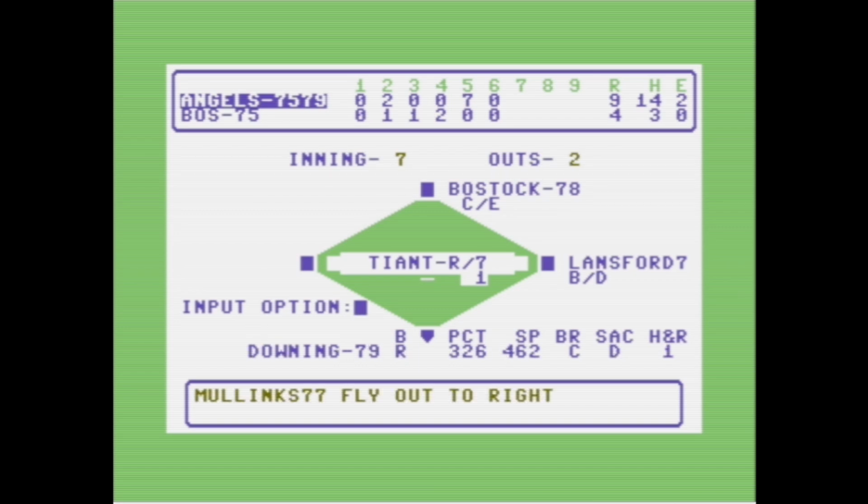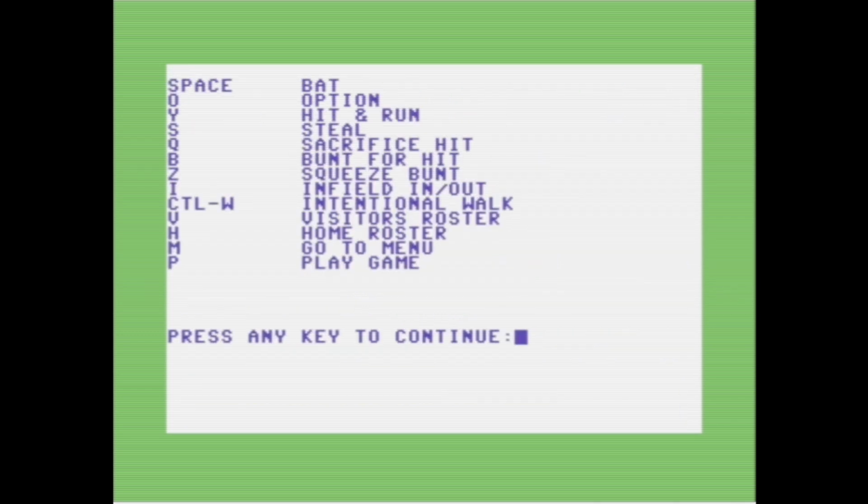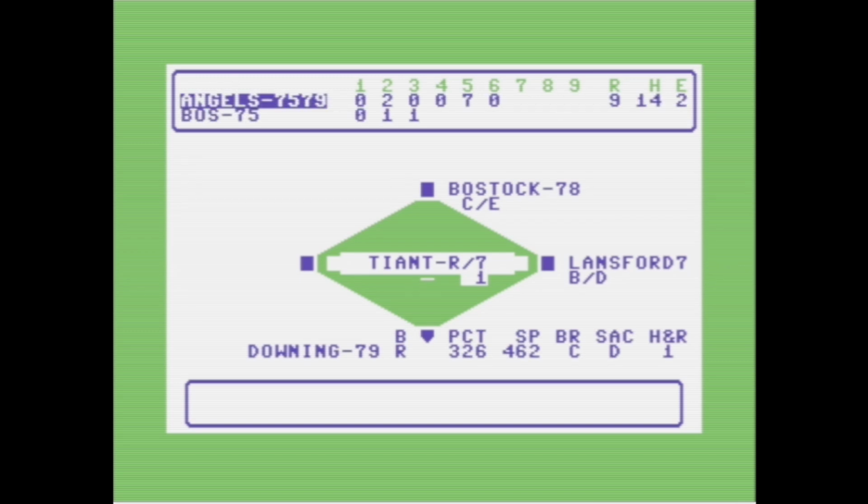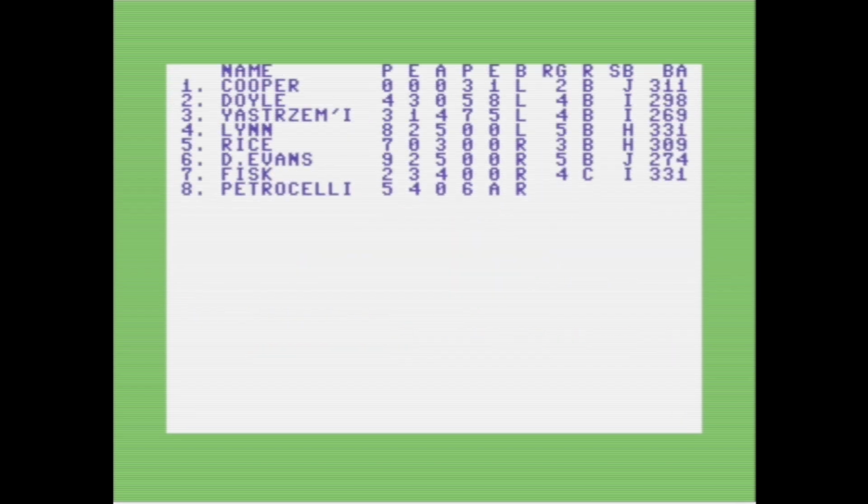You know what I just realized? I'm the one that has to take Tiant out, so I'm going to do that now. I'm sitting here thinking I'm facing the computer, but I'm not. Home team roster. Apologies to Louis Tiant there. He probably gave up more runs than he should have. Here we go.